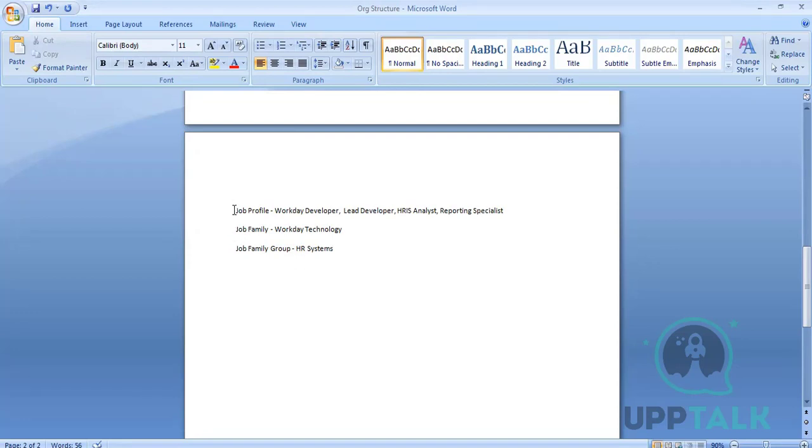Now, basically, job profile, job family and job family group are interlinked. And when there is a reporting requirement for you, these are used best for filtering. Okay. So for reporting purpose, this makes your job easy to filter. In general scenario, forget about this thing.